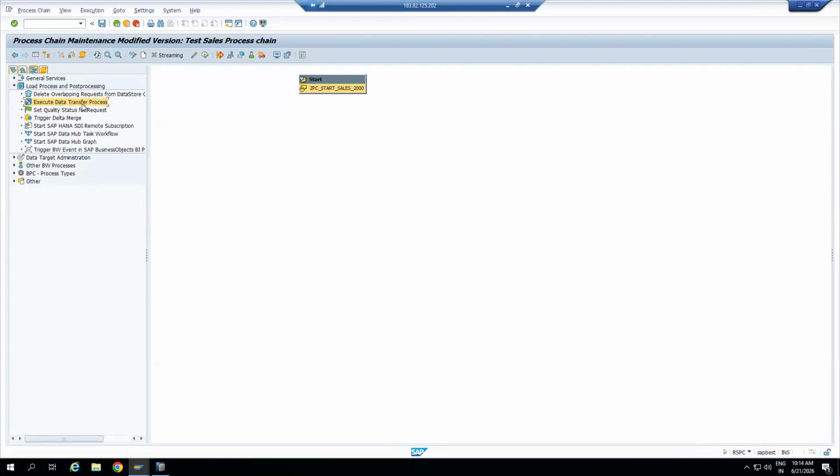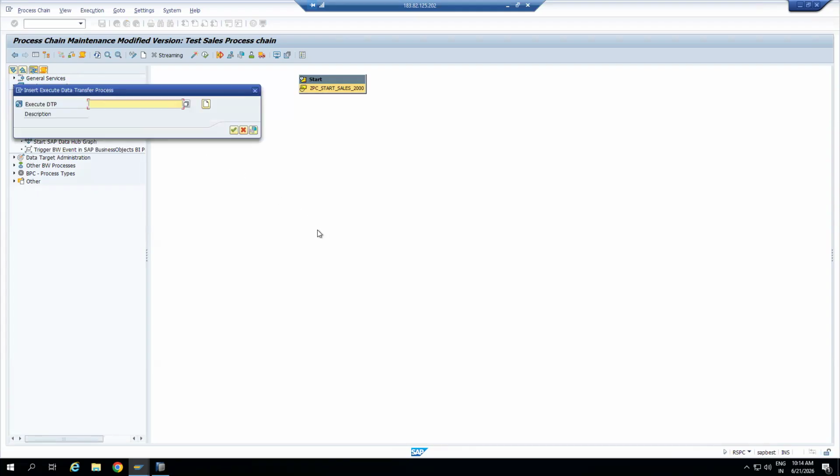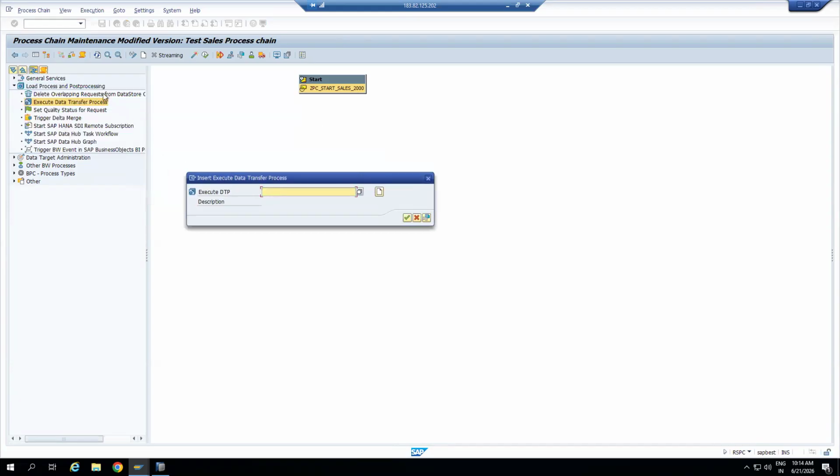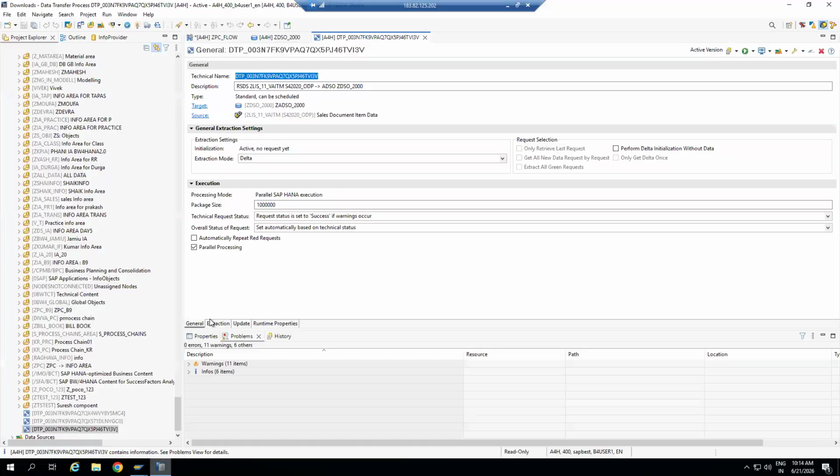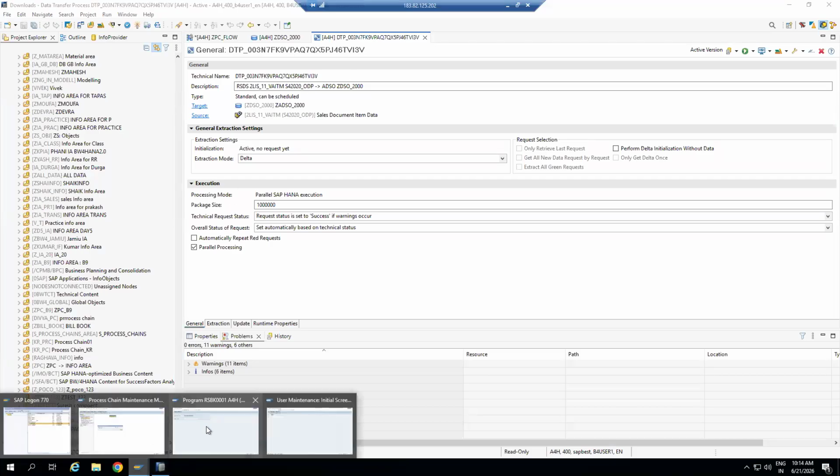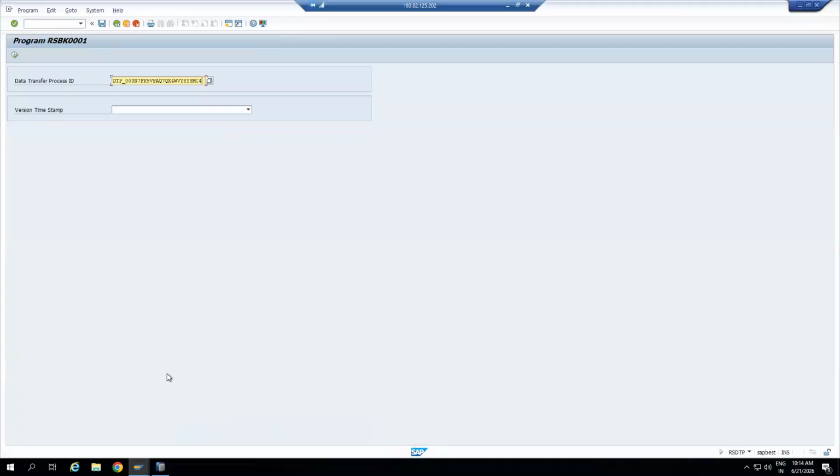This is execute DTP. I've dragged it up. So many process types are there on the left side. Based on your requirement, you can drag and drop and use them. What is my technical name? This is the technical name of my DTP. I'll copy it and go to here.